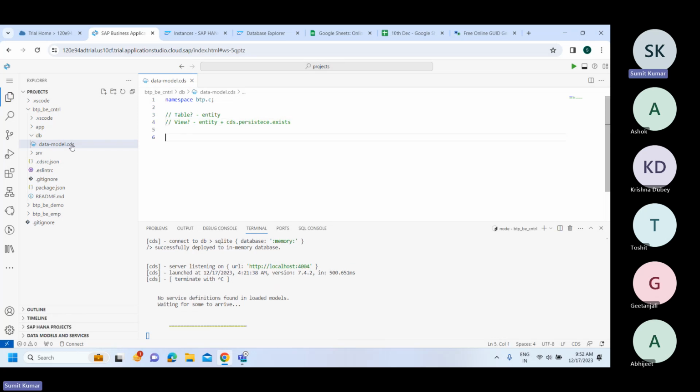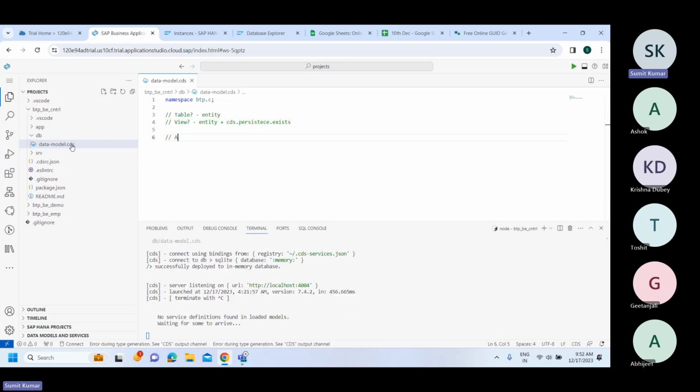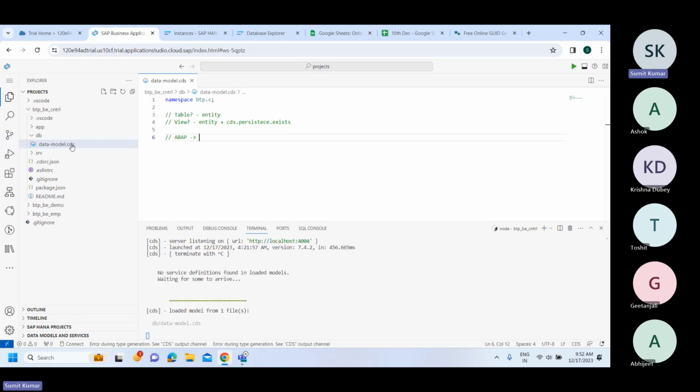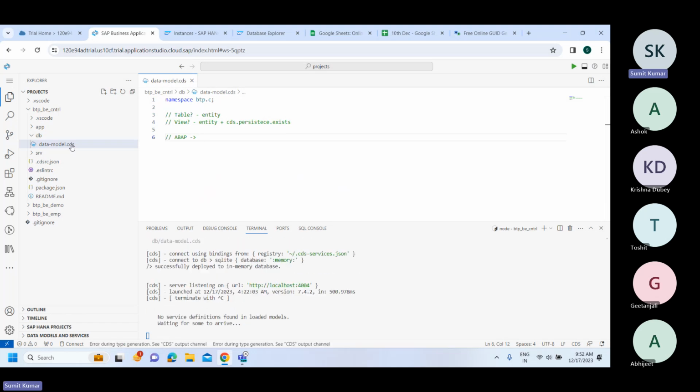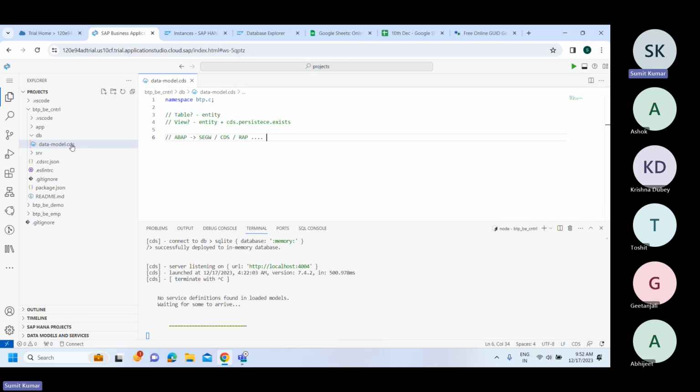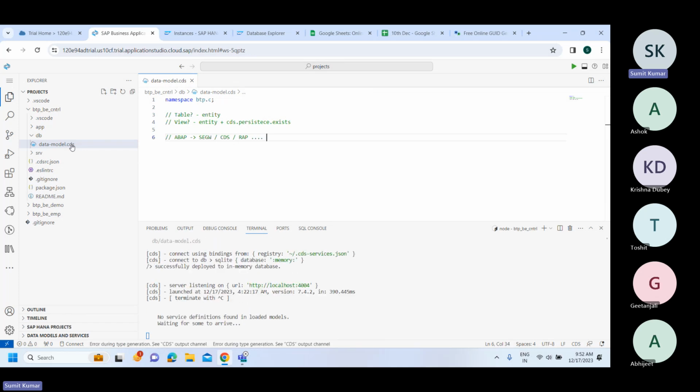Now let's just go back to the world of ABAP. In ABAP, we might have worked on different kinds of OData service generation. Someone would have worked on SEGW, someone on CDS, someone on RAP. N number of capabilities are there, so there are different ways we would have generated those things.